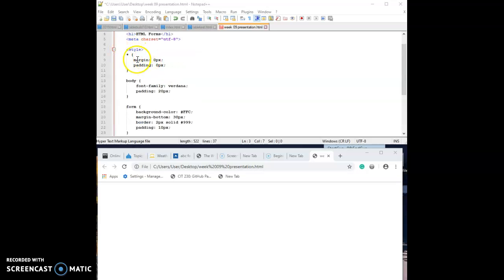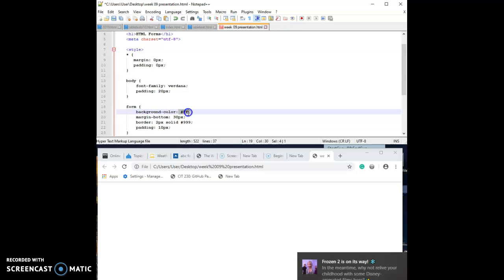I'm using a reset rule to set all margins and padding to 0. For the body of the page, I use the font family Verdana. I'm going to be using quite a few forms today. The background color, the margin, the border, and the padding. I will use this color for my background color, which is a light yellow.